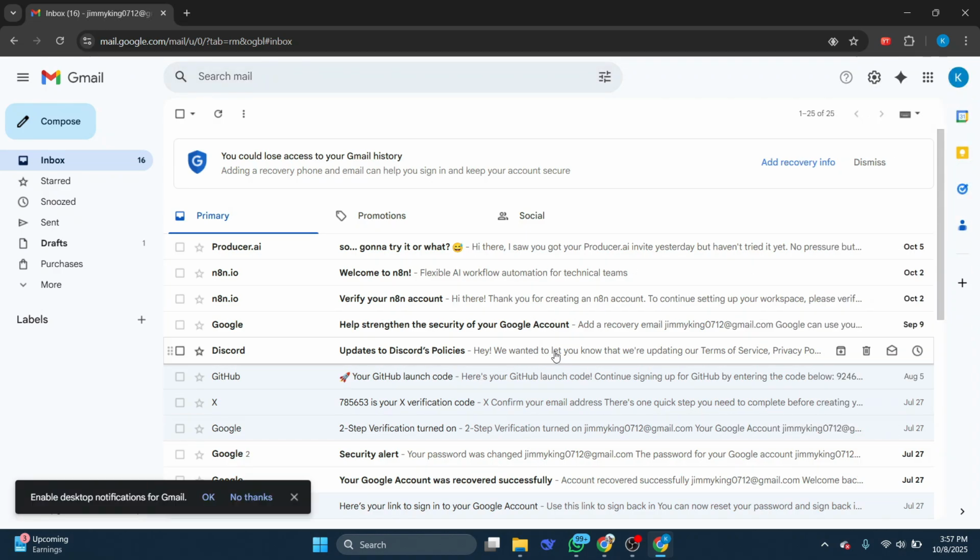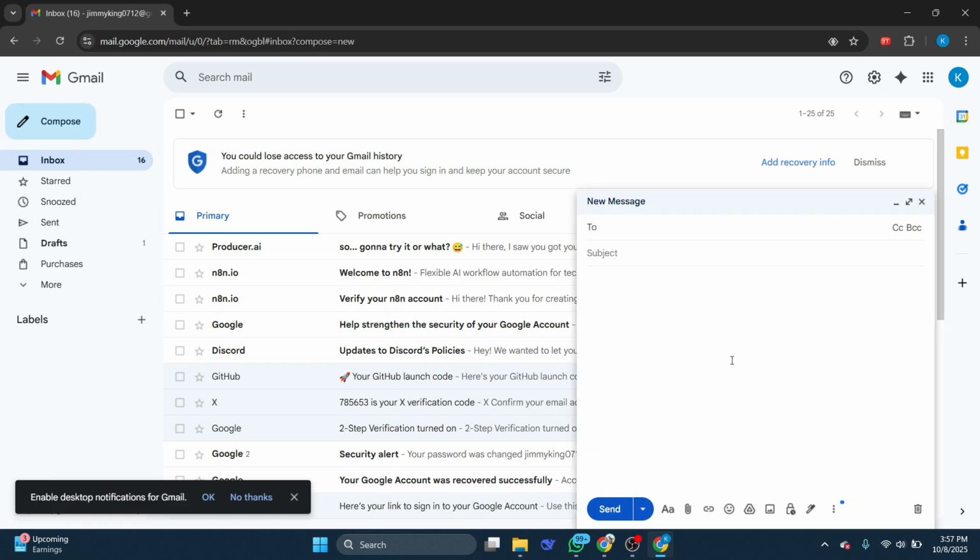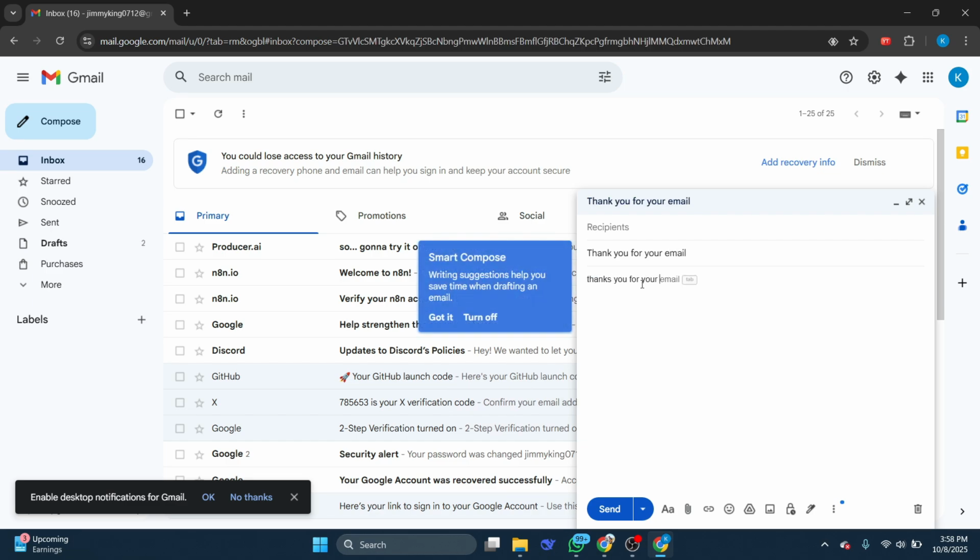Now that templates are enabled, it's time to create your first email template. Start by clicking Compose just like you would for any normal email. Type the message you want to save as a template. For example, something like, "Thank you for your inquiry. I'll get back to you soon." This works perfectly for businesses responding to frequent inquiries or for personal use when sending similar updates to multiple people.